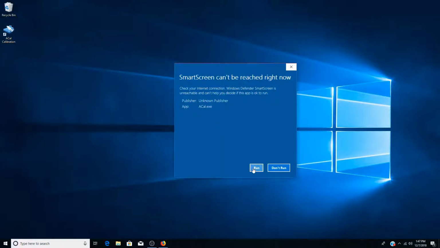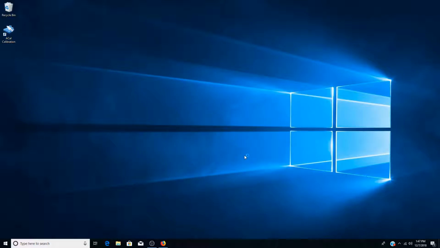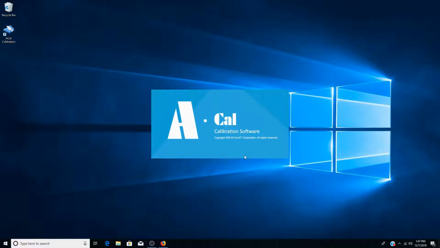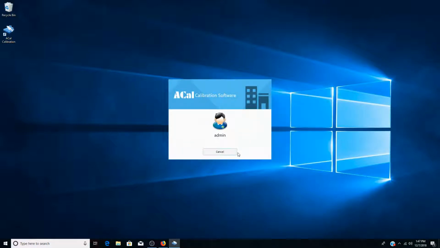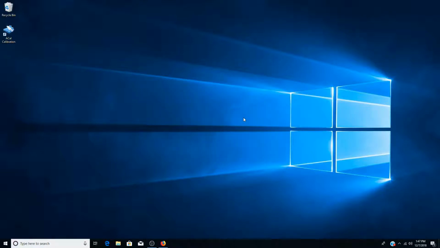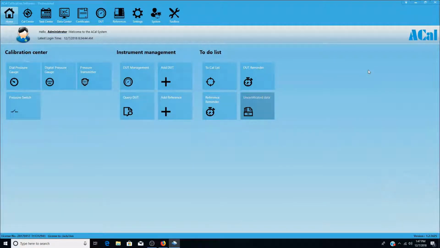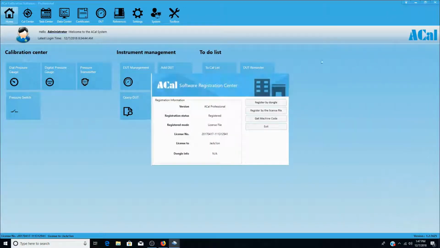Once the software is installed, open it up. You should see a login screen with the username and password for the admin account. For now, just click Login. Once logged in, go to the upper right-hand corner of the screen where there's a small arrow pointing down. Click it and then click Register Software.